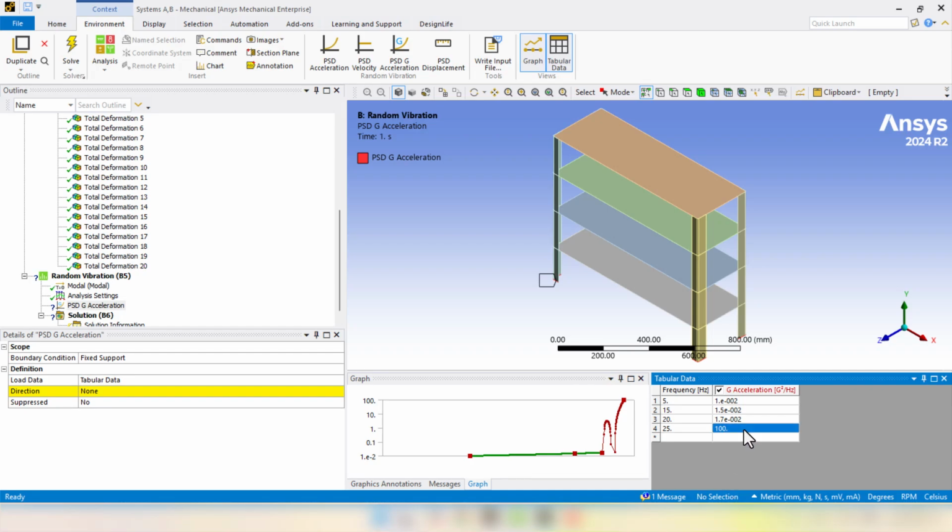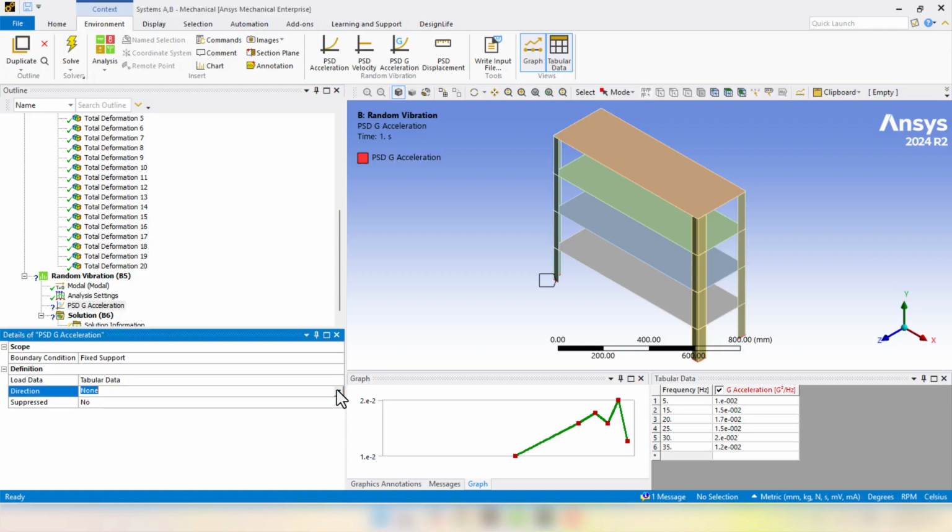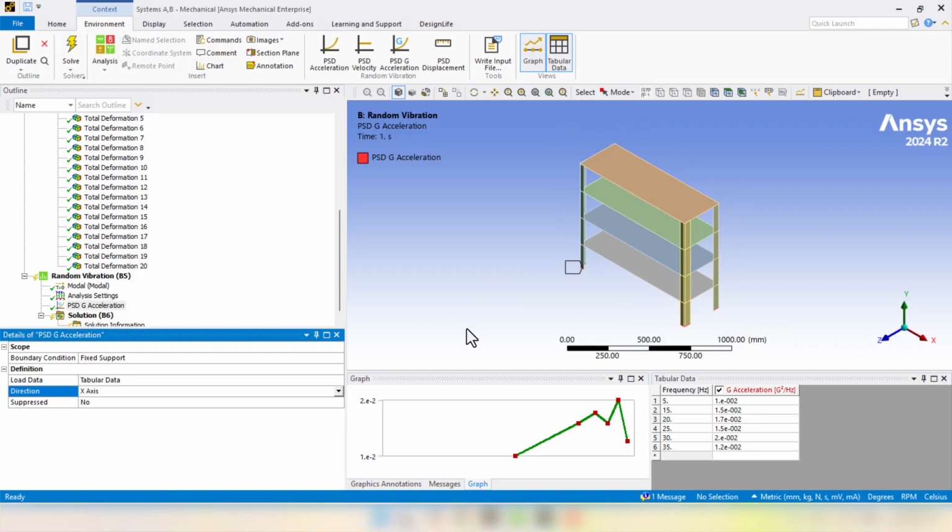I'll continue entering the remaining frequency and PSD values to complete the table. This profile looks suitable for our simulation. Remember, these values depend on your excitation force and frequency interval. In the Direction section, we need to specify the direction of acceleration. I'll select the x-axis so the acceleration will be applied in that direction. Everything looks good so far.